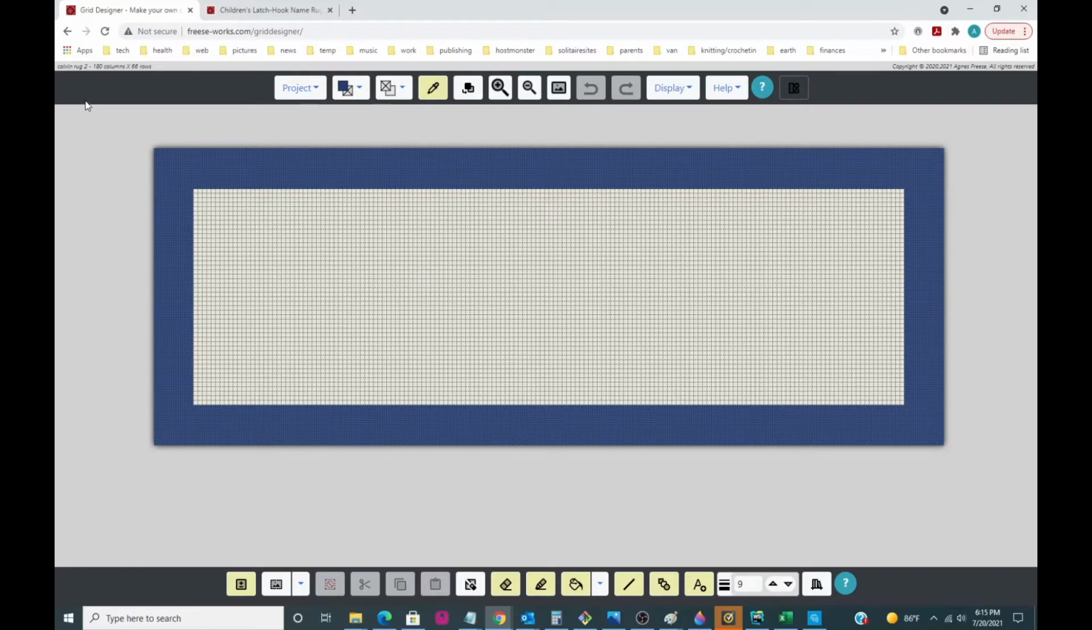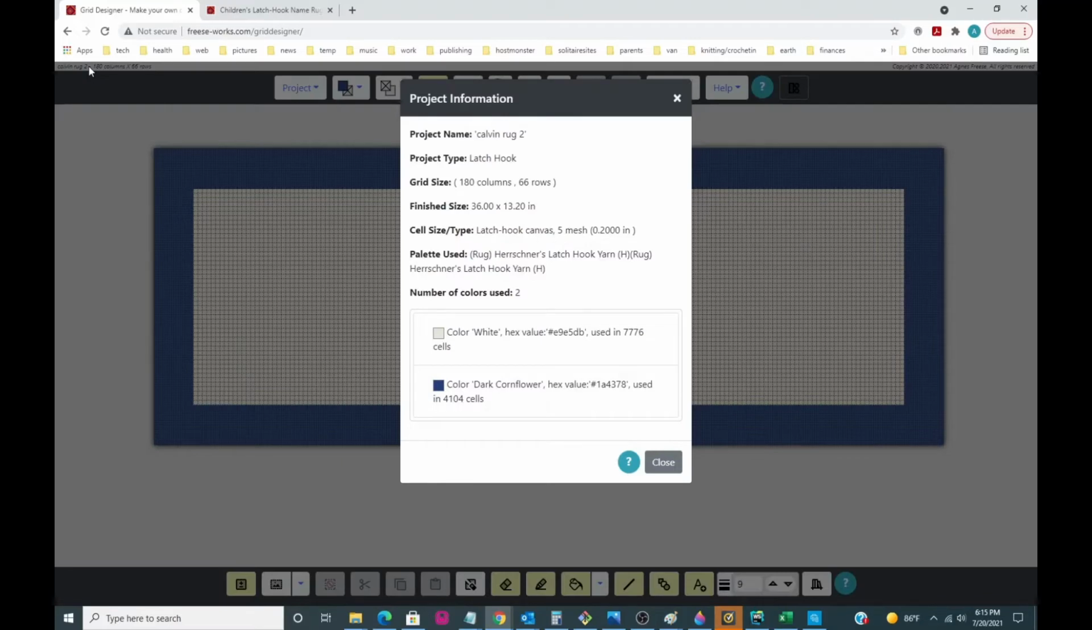Okay, and if at any time you want to see more about the project you're working on, or the colors that are used in it, you can click on this name up here and project information will come up. That tells you the size of your project, its finished size in inches, what palette is being used, and that kind of thing.